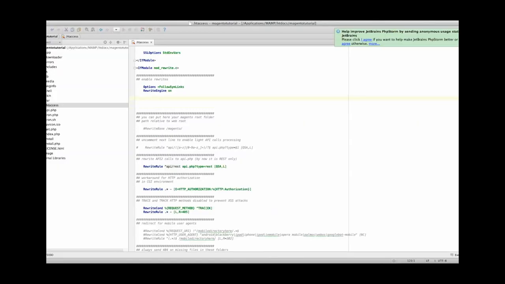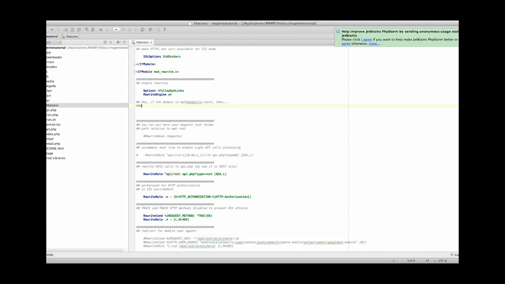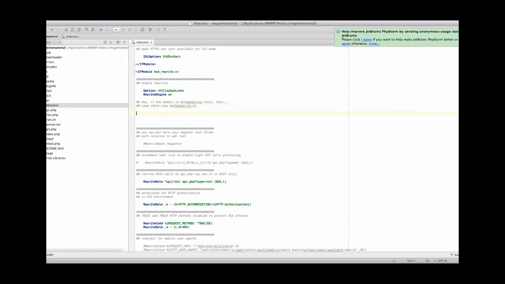Actually, we say: hey, if the domain is my second website.local, then load store view my second website en. How are we going to do that?